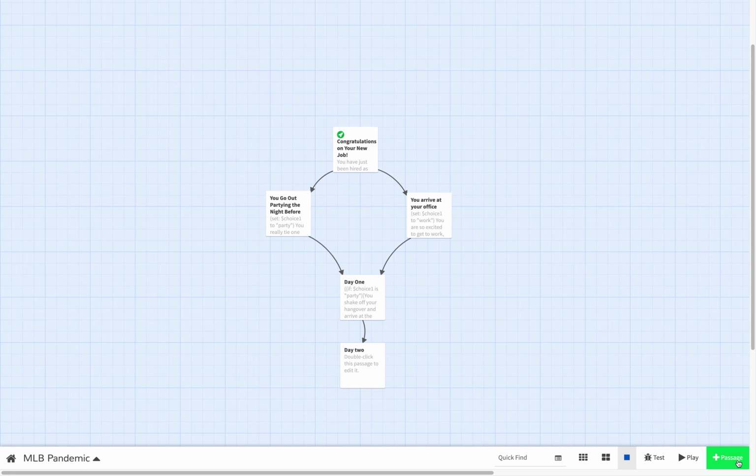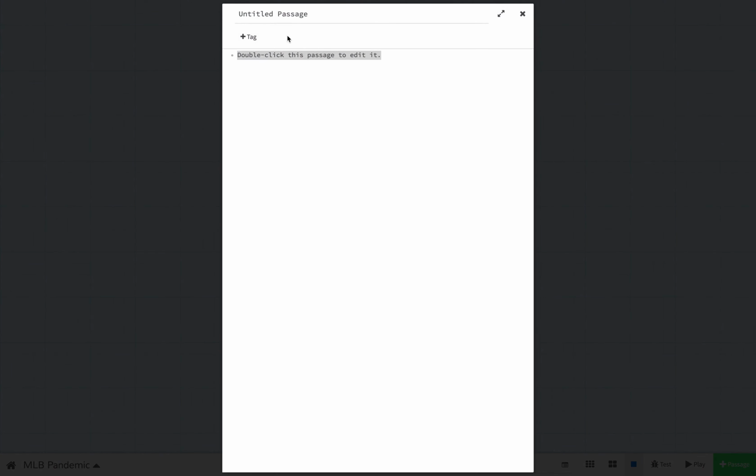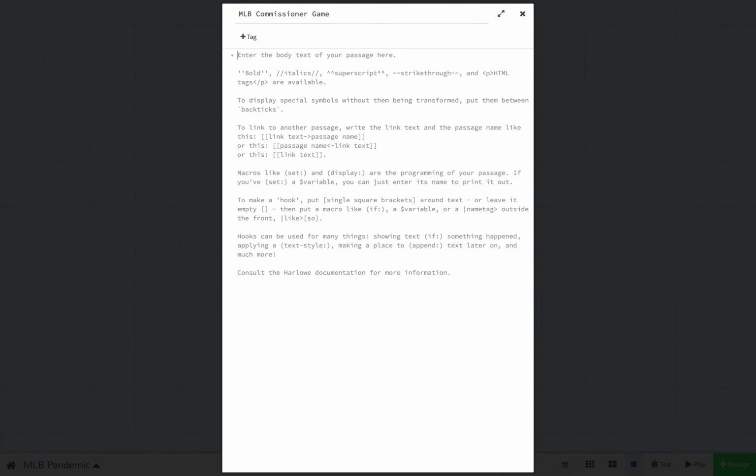So I'm going to go ahead and go to the new passage button, so we actually have a use for this. And I have this passage right here. I'll double click in it and I'll call this, I don't know, game start, or I'll call it MLB Commissioner game or something like that. And this is where we'd set any initial variables.